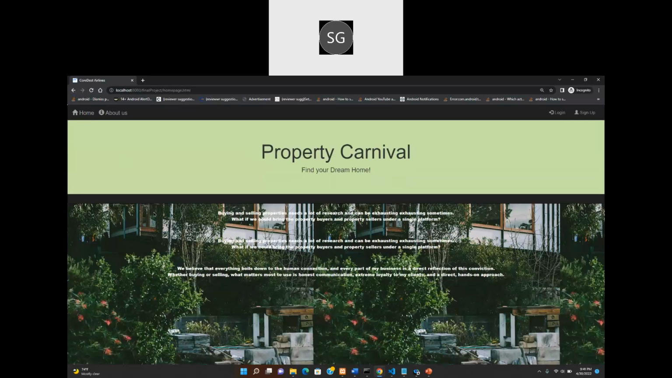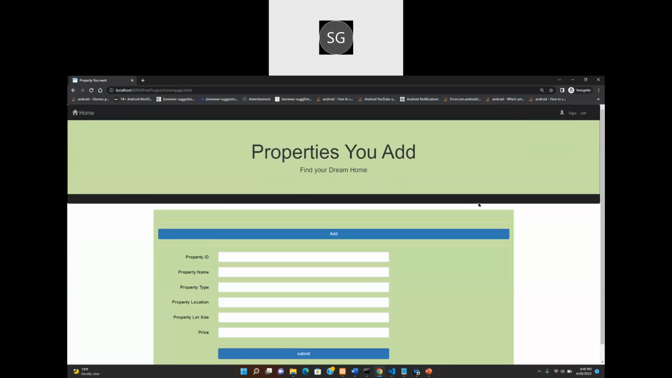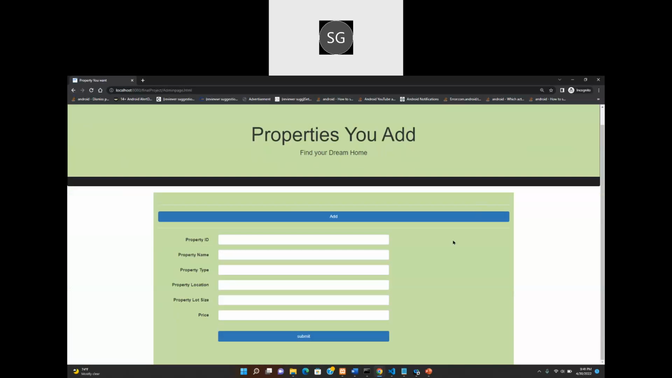So we have now seen the admin journey, and we have another journey for a seller as well. So for the seller, we've logged in a seller, and this is the homepage that he would see when he lands for the first time, where he can add the details of the property that he wants to sell and can submit it.